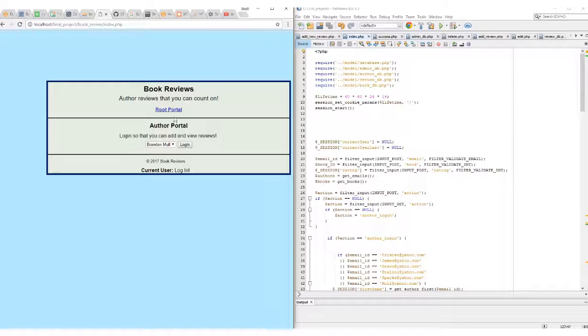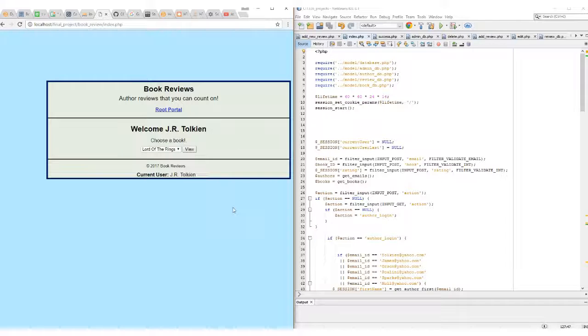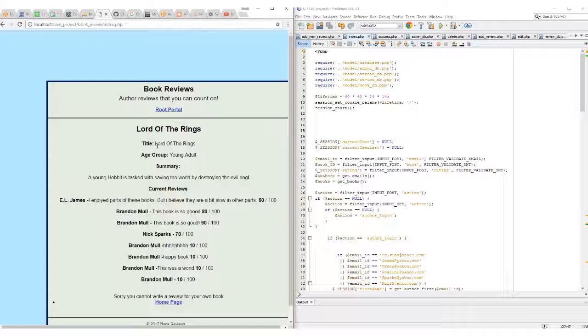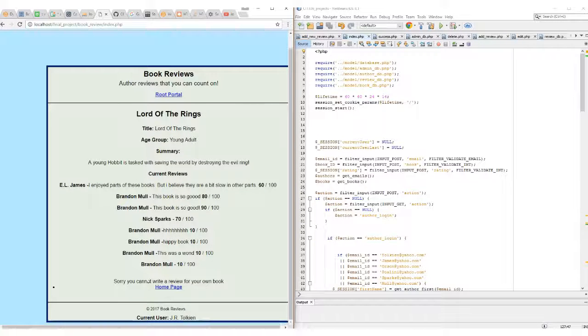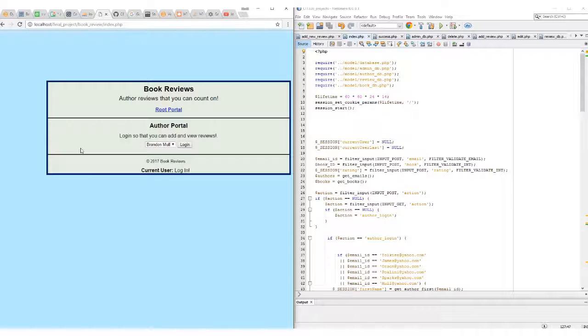Now some additional functionality. So if you are J.R. Tolkien and you log in and you decide to view your own book here, this will list all of the current reviews. Oh, what in the world? Oh, right. J.R. Tolkien cannot review his own book. That would be considered cheating. And that is an overview of the application.